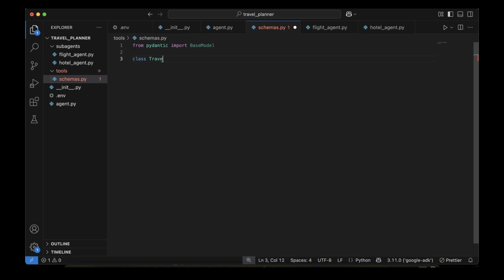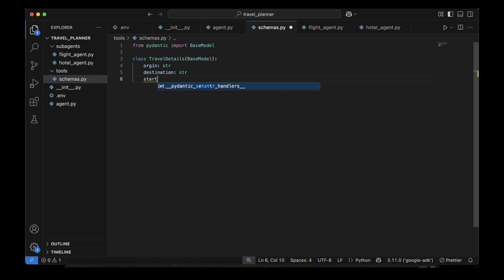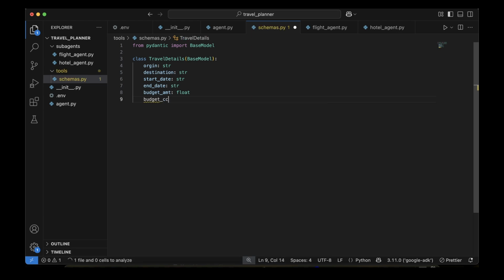Now I'm going to say class TravelDetails, and I'm going to inherit the BaseModel, and I'm going to say origin, which is a string, and destination of travel, which will again be a string. And then we have a start date, which will be a string, and an end date, which will also be a string. And we will have a budget amount for the travel, which will be a float. And we also have a budget currency, could be US dollar or pound or anything else. So that will also be a string.